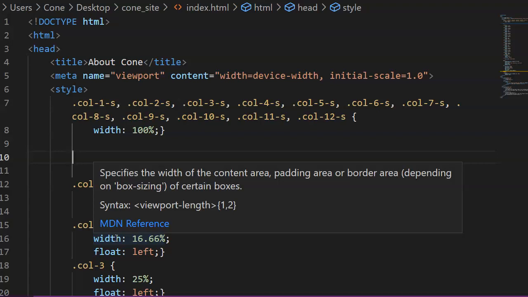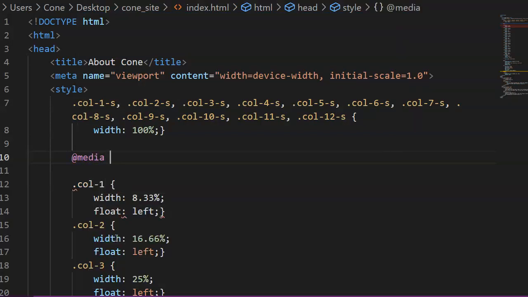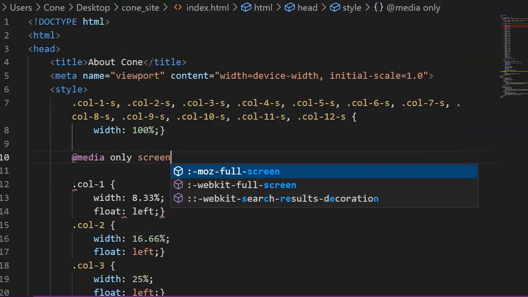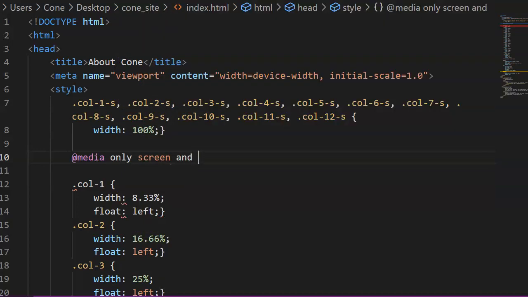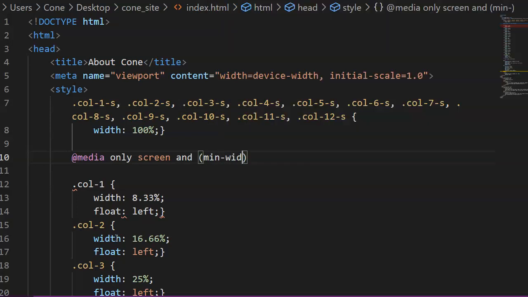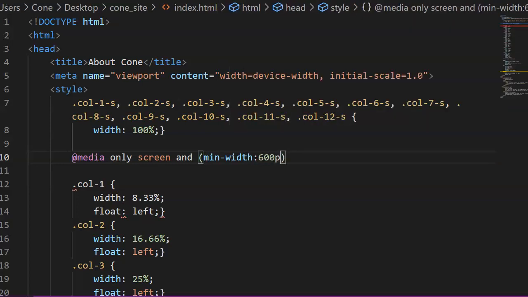But first we'll write the at media. So we'll do at media only screen and min-width is 600px.